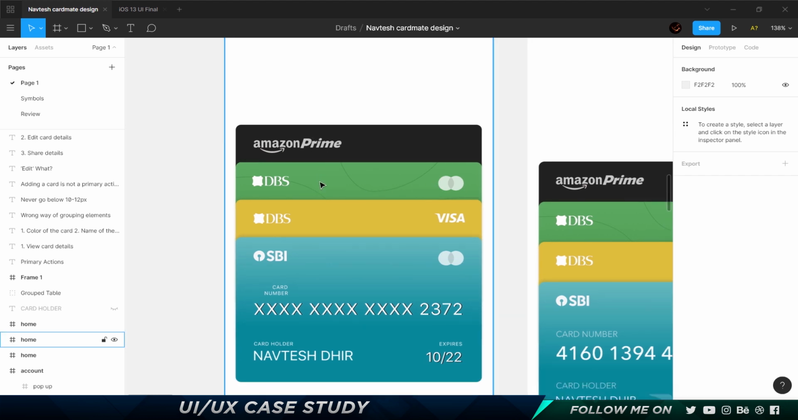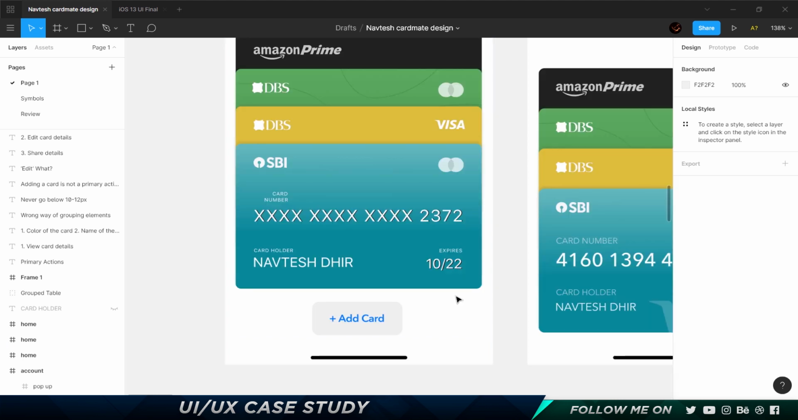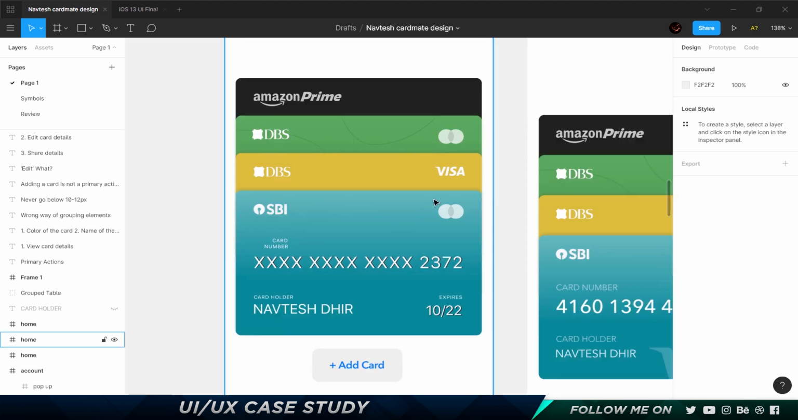It has a color, it has a logo, whether it's a MasterCard or a Visa, and you have the card number, the card holder name, and the expiration date, and you have an option to add card over here. Now, what you need to understand is when you're looking for a card, what is it that you're looking for? Let's say you have 2 debit cards and 2 credit cards, and you're searching for a particular debit card.